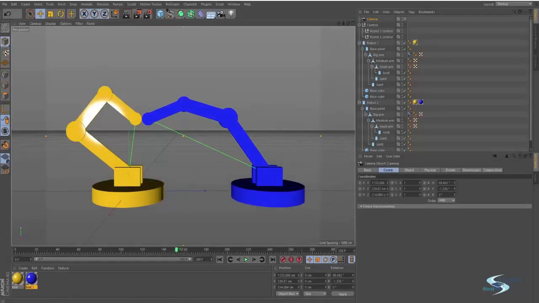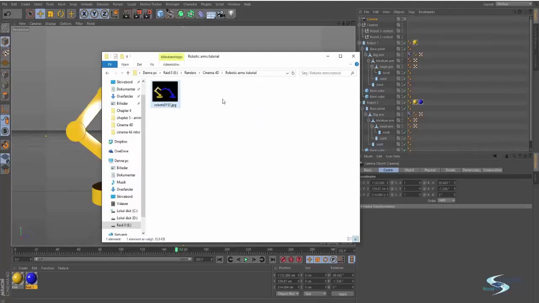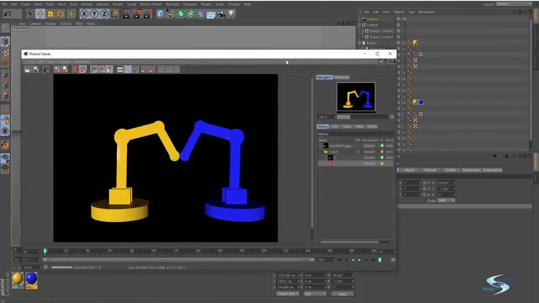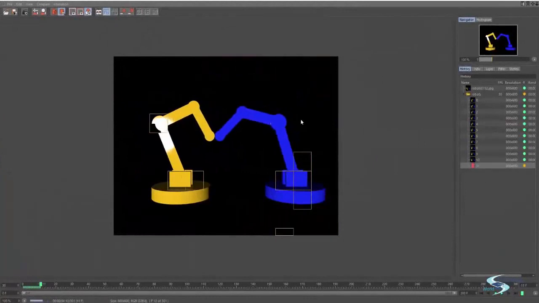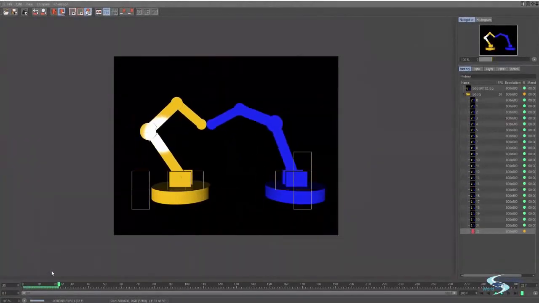I can go into my file system, Cinema 4D Robotic Arms Tutorial, and just delete the picture that it rendered, and then do Shift R once again. And as you can see, since this is such a simple animation, it can render it out very quickly.